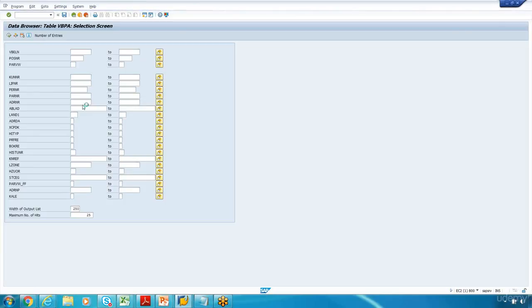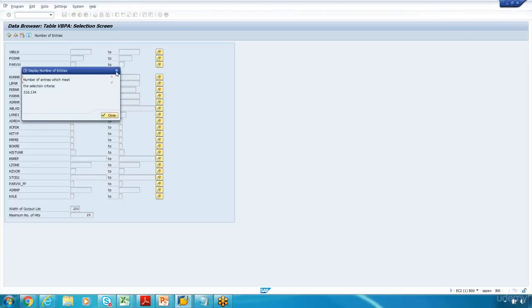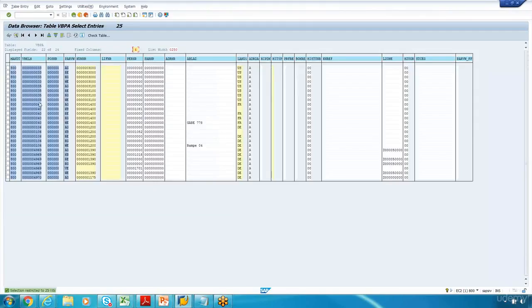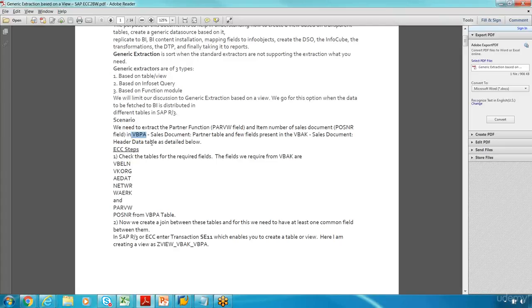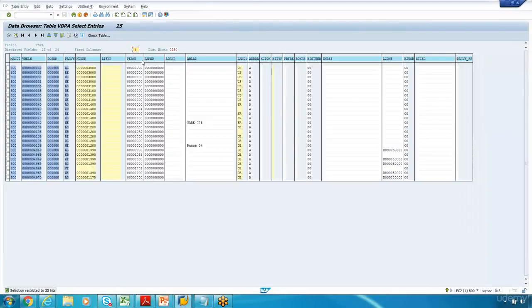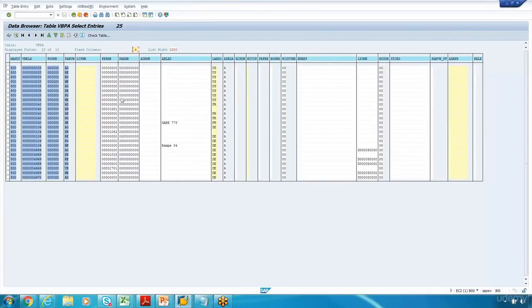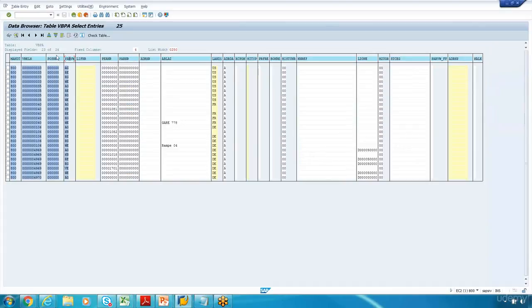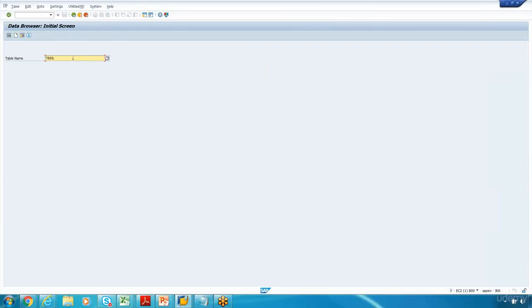There is a number of entries, maybe more than 200,000 records. We don't really want to see everything. I just want to give you an idea of what is happening here. We got all these fields, and whatever fields we are looking for will be available there, so you can check VBPA. These two, and then another field. You go back and you will see the partner number and PARVW. In the same way, we can also see the other table as well.